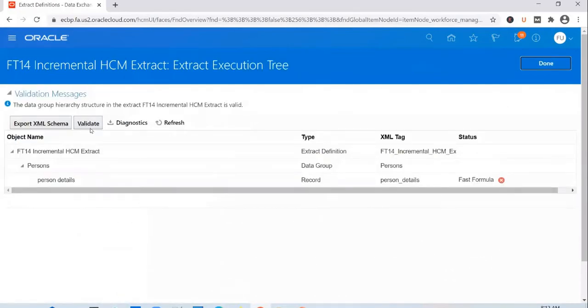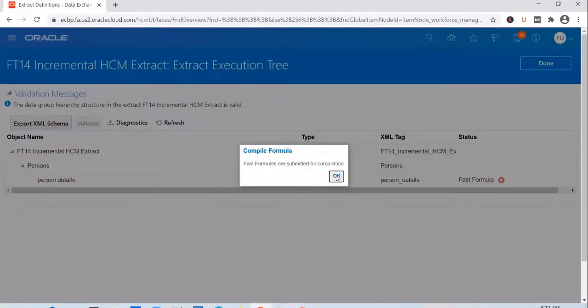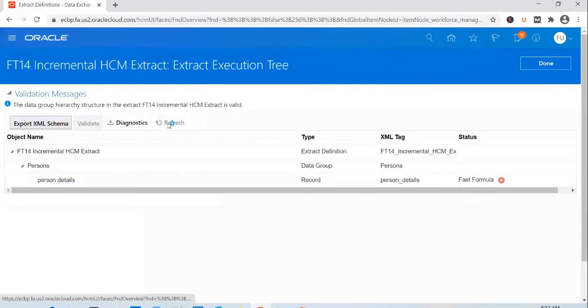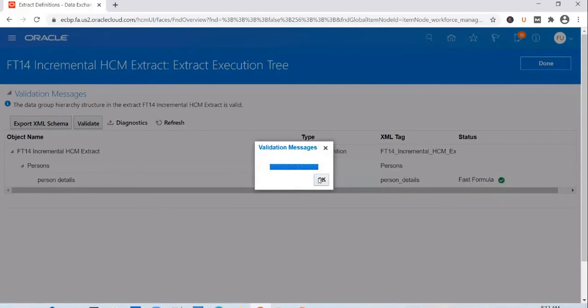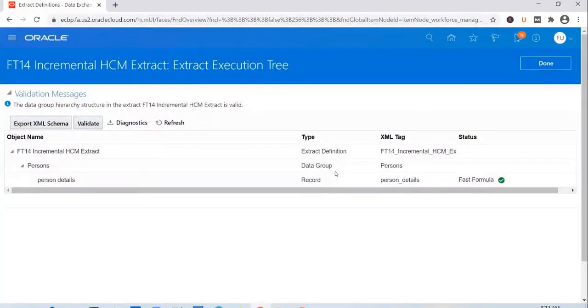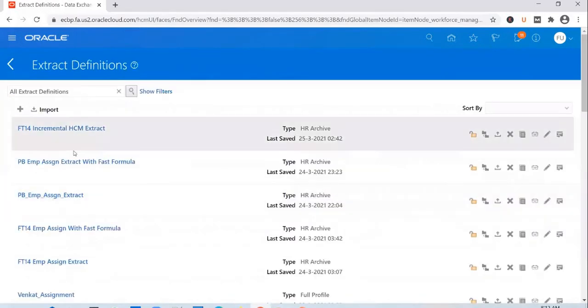Validate the extract and run it. There's only one fast formula created this time because there is only one record. Okay, the extract is validated, and we can go ahead and run the extract now.